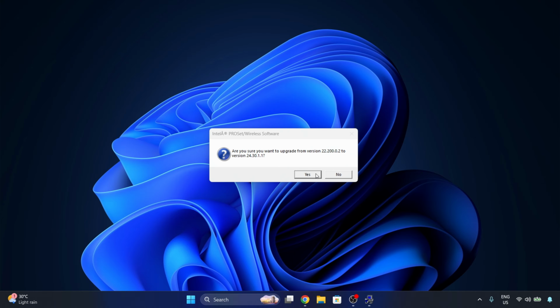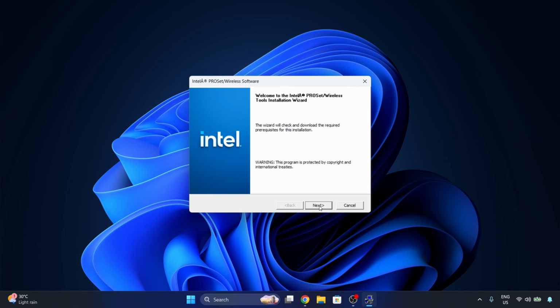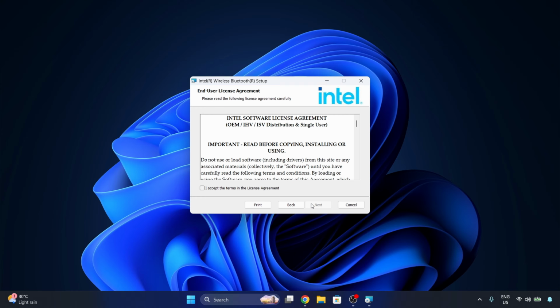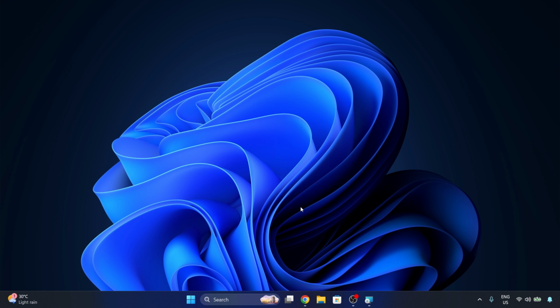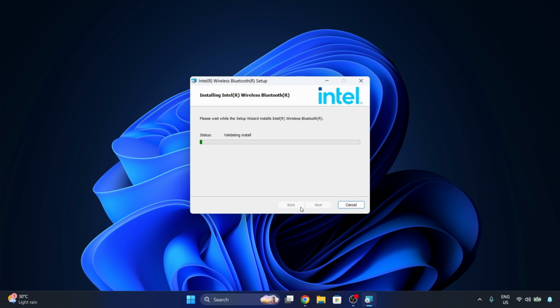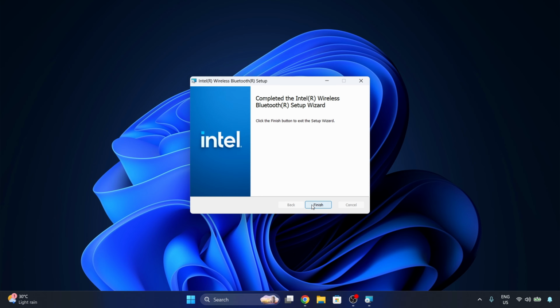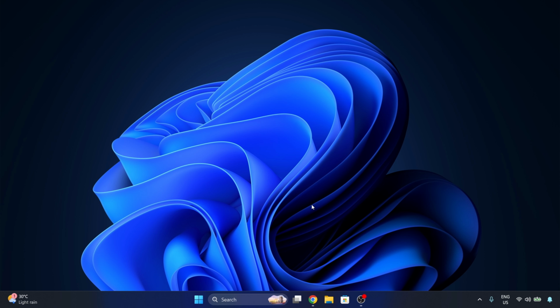Now here click on yes. Click on next. Now click on next. Click on I accept. Click on next again. Now here click on complete. Click on install. And this will start installing Bluetooth driver. Now here click on finish. And this will install Bluetooth driver on your Windows PC.